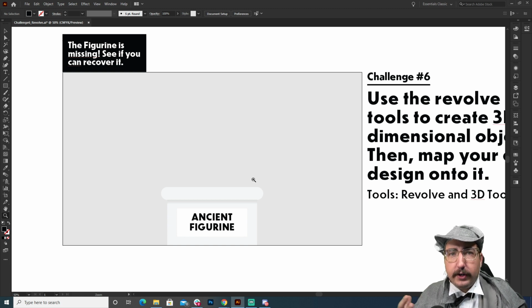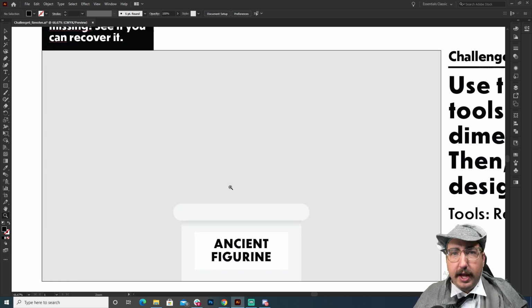And what we're going to do first is we're going to think about maybe a vase, right? Let's experiment and see what we can use to create something that can go on this pedestal, right? The figurine's missing, so we need to put something there. Let's go ahead and put a vase on there.